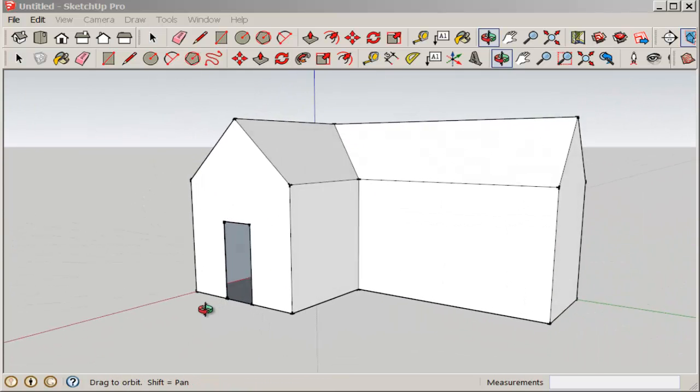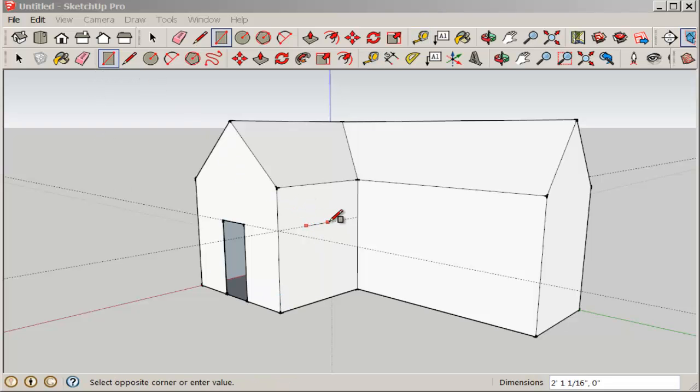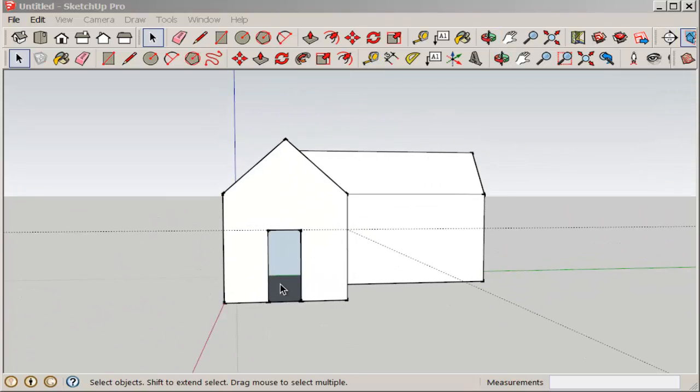Now if I want to make a window on another plane with the same head height, I'll use the tape measure. With it, I can drag a line up and click it at the height I want, and that creates a guideline. So I've made two guidelines, and now I have something to start my window on. Again, right click, erase. Now I've got a door and window.